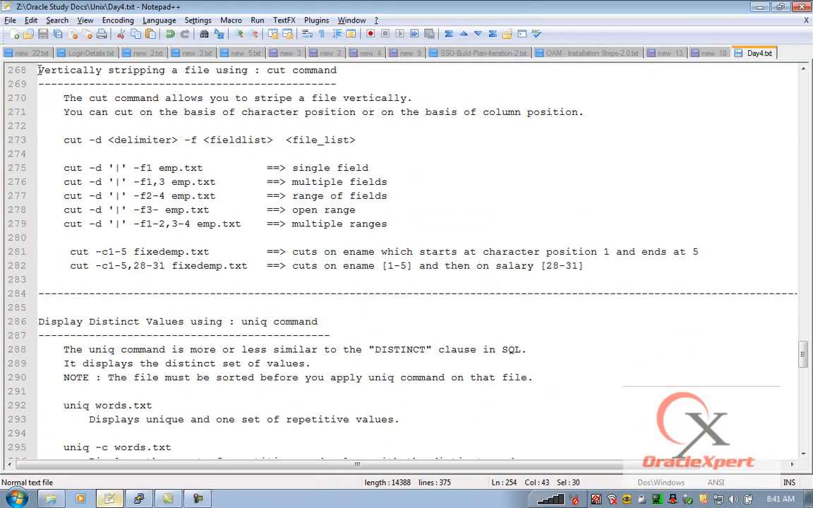The next command is the cut command. The cut command cuts a file vertically. It's as good as a projection operation in your SQL. When you say select star from EMP, how many columns are displayed? All the columns. What if I want to see specific columns such as employee name and salary? Then you use the projection operation: select ename, sal, where ename and sal are the attributes in my projection, from the EMP table.